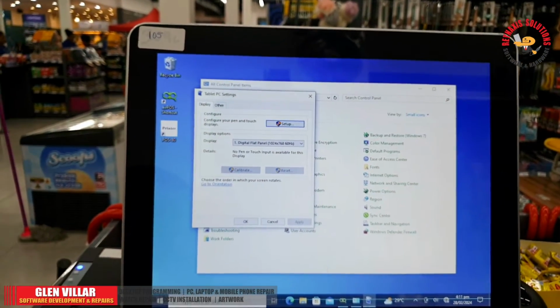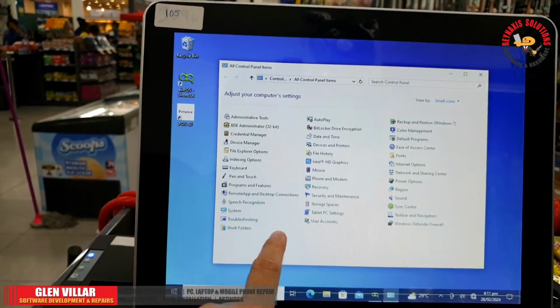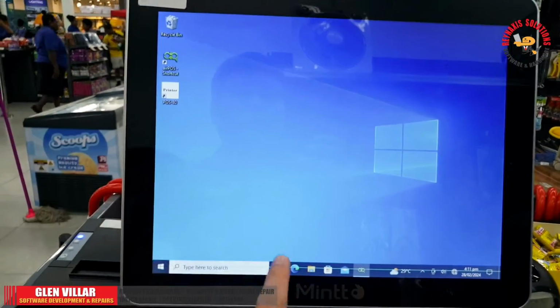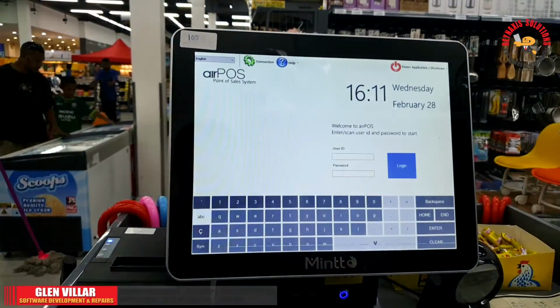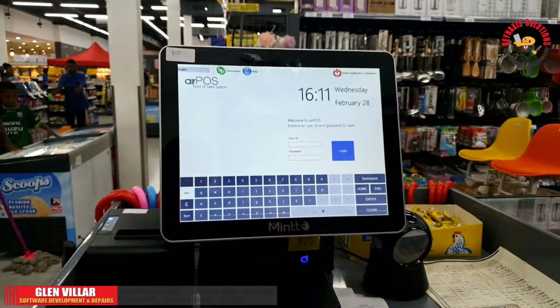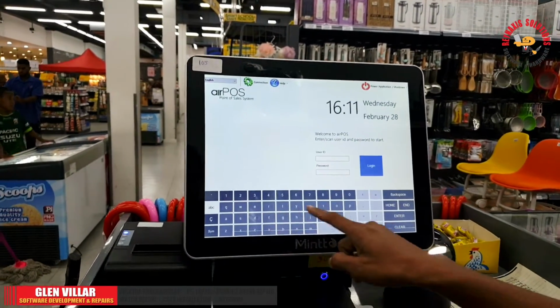and there you go. This LCD in front is now touch responsive, in which earlier it was not. So that's how easy it is.